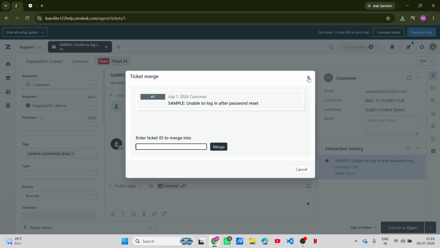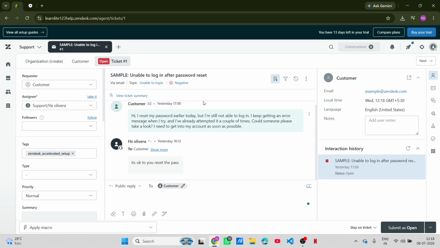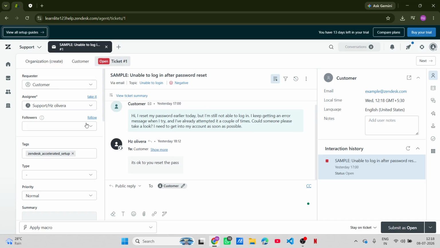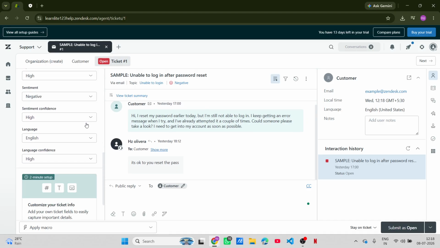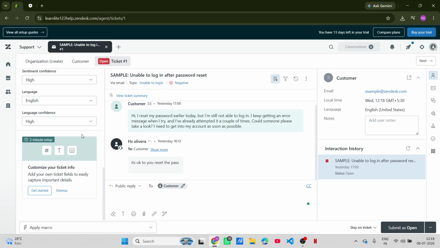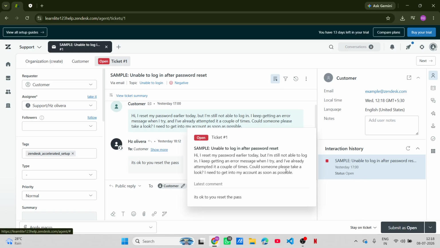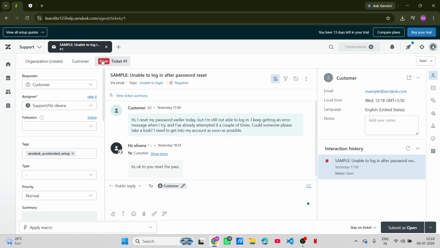Once you've selected the desired ticket, it's important to look out for a warning message that usually pops up. This warning will typically inform you about data sharing and the implications of merging tickets, especially if they involve different requesters. It's crucial that you read this carefully. If everything checks out and you're ready to proceed, go ahead and click the blue button that says Continue Merge.